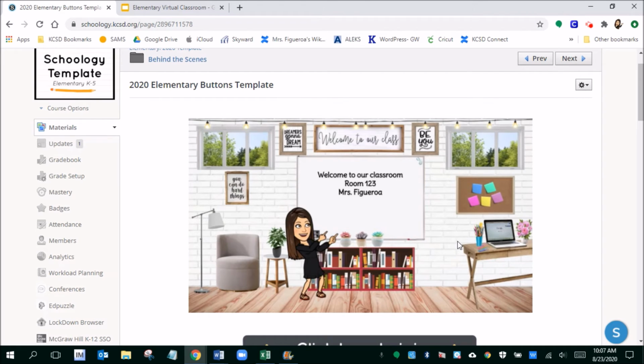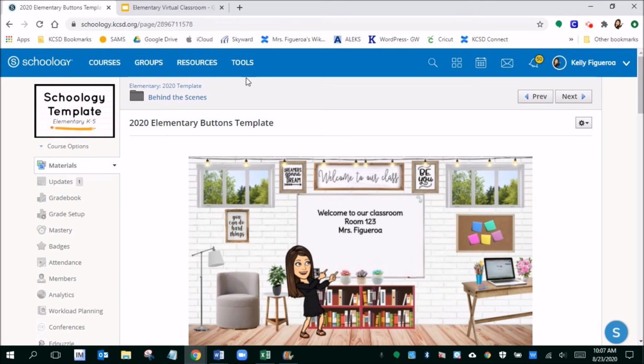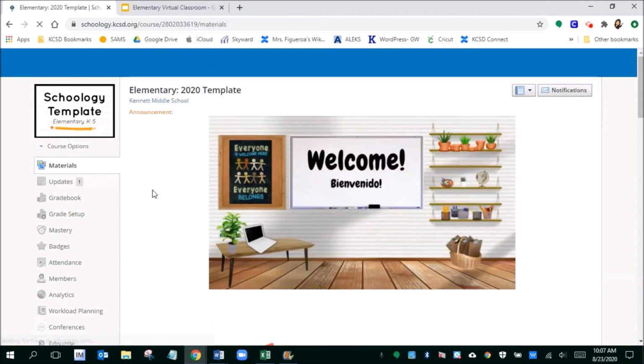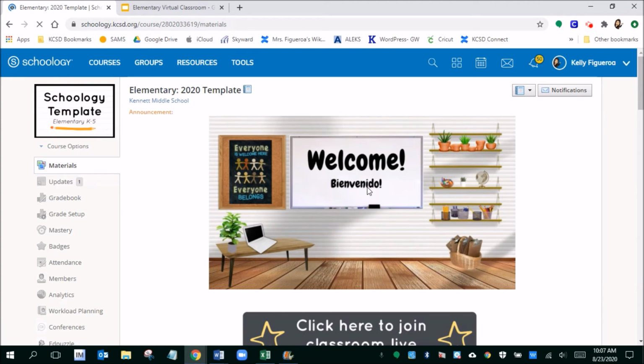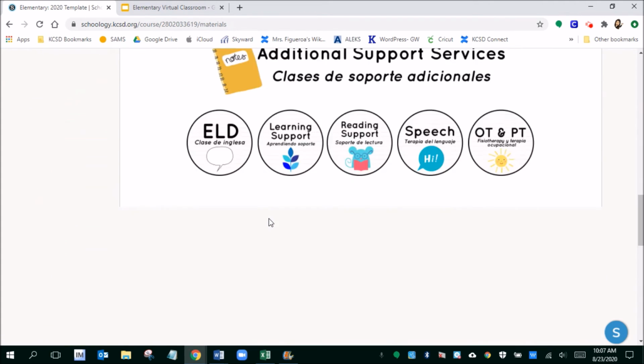If you need to resize and make it smaller or larger or do any other editing, you can go back in and edit the page again. So what I'm going to do now is update the announcement on my page so that this template actually looks the same on my materials page. You can see on my materials page, the announcement hasn't been updated. So I need to go back and edit that announcement.